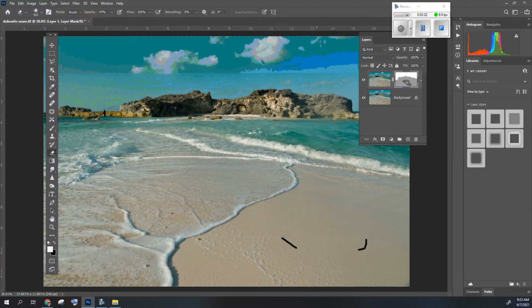As you can see, I have erased. I'm going to increase my brush a little bit. And you're not going to be able to tell that you're erasing, but you can only tell that you're erasing by the layer mask there.